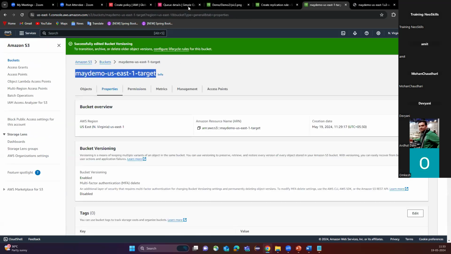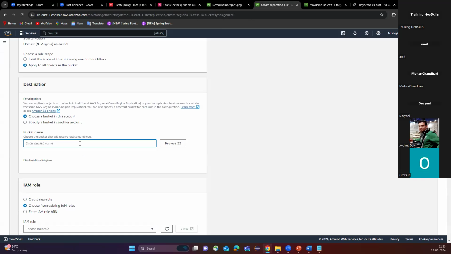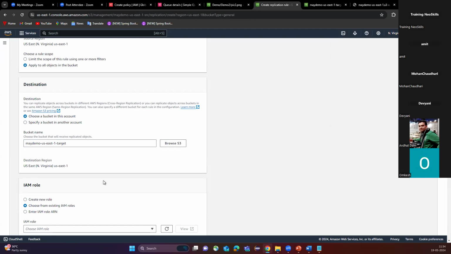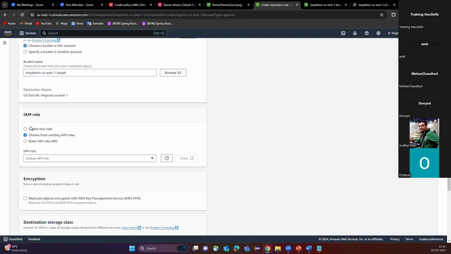Let me copy this target bucket name, and it will fetch automatically the destination region. So it is in the same region, right? You can configure this, or you can have the bucket in a different region also. So this is SRR now, same region replication. But you can do cross region replication also. If the bucket is in a different region, then that is CRR, cross region replication. So here, what is the IAM role?